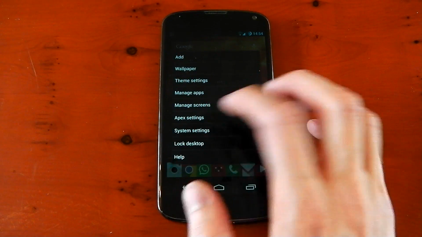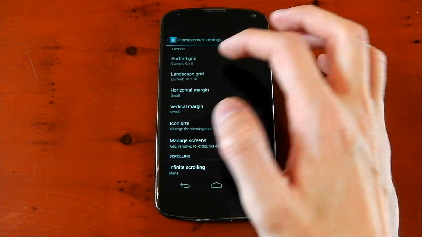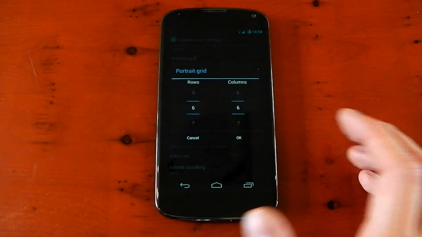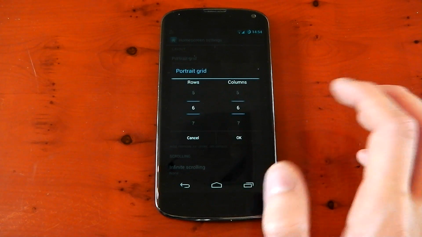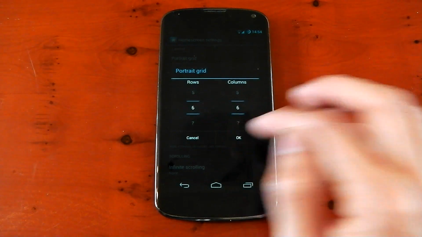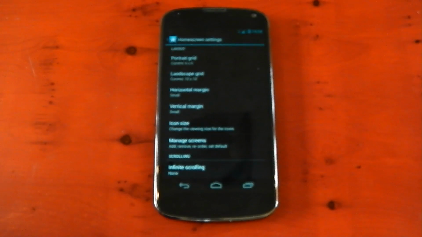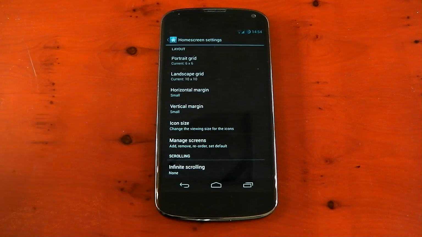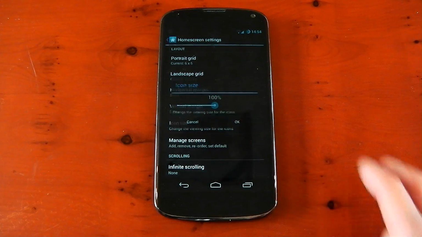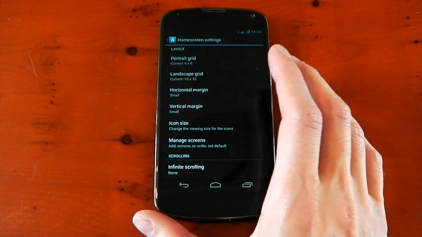If I dive into the settings here, you can see what I've changed. So if we go into home screen, I've changed the portrait grid to 6x6. I think the default is 4x4, but 6x6 allows you to have a few more icons on the screen than normal. You can make it 7x7, but I just like 6x6. Landscape is 10x10. Again, I've made that quite a lot bigger, but I don't actually use it in landscape mode, so it's pretty useless. In terms of icon size, it's 100%, pretty standard. You can make it smaller or bigger by dragging that up or down.